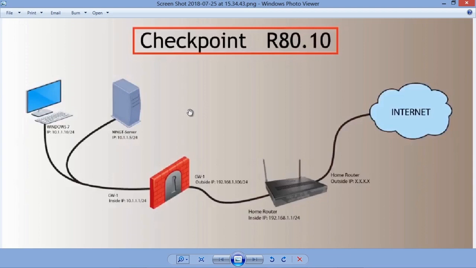Okay, hello everybody, and welcome to another Checkpoint tutorial. My name is John Lukey, and in this tutorial we're going to configure this management server to act as a DHCP server. Afterwards we're going to configure this gateway to act as a DHCP server. The procedure is almost the same.